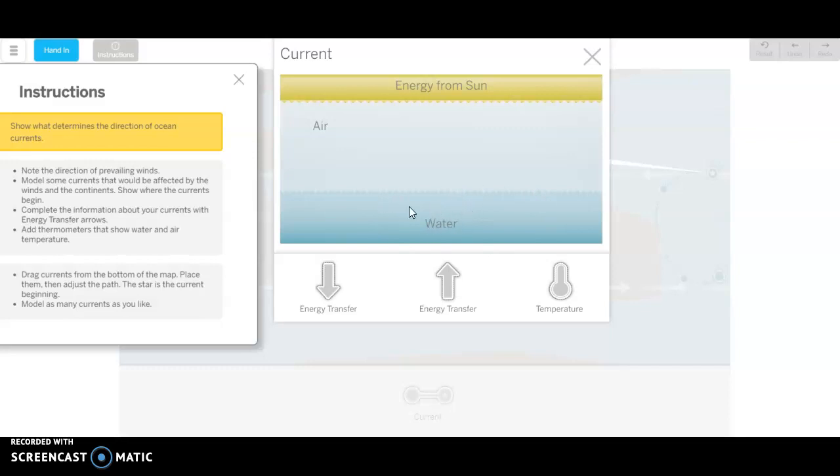And we need to show some arrows. So if I click on this arrow, it's asking me where do I want it? Well, this is energy incoming from the sun because we're near the equator, and we want to make it big and long because it's going from the sun all the way down to the surface of the water. And then the water is going to heat up and it's going to transfer its energy to the air. So I need an up arrow. So I'm going to put one here.